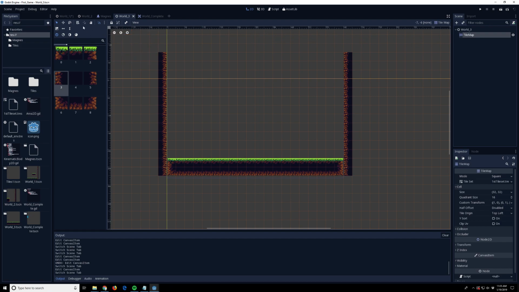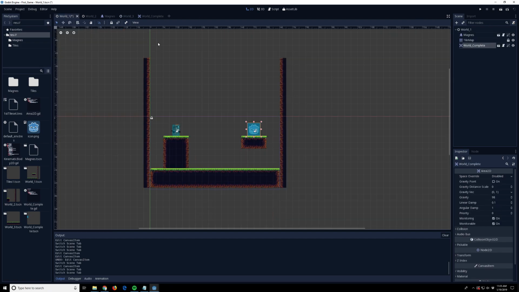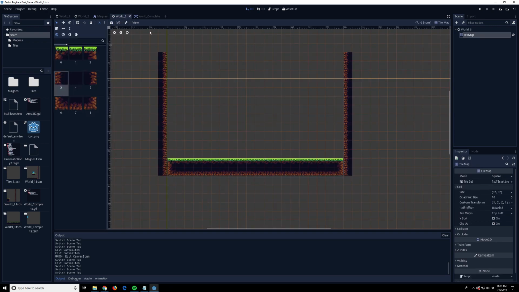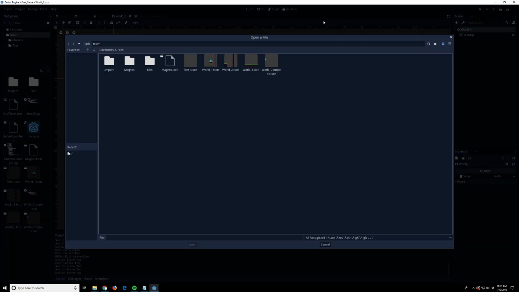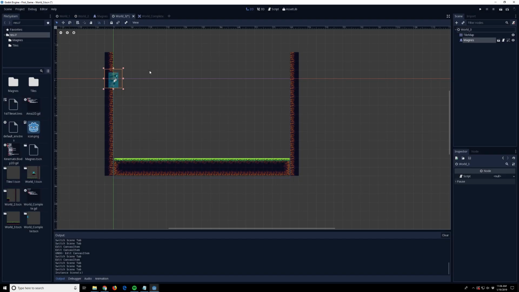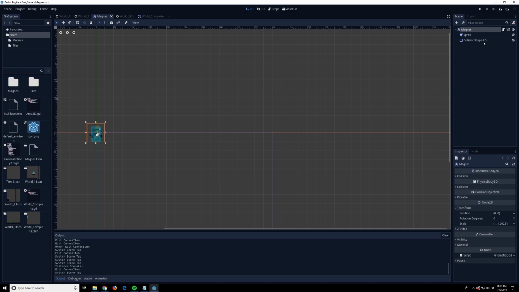Control S is how you save. So I'm going to save world 1, and I'm going to go back to world 2, or actually world 3 here. And I'm going to hit right here. There's this little link. It says instance a scene as a node. It creates an inherited scene if no root node exists. So I'm going to select this, and I'm going to select world 3, and I'm going to hit this. And now I'm looking for Magnus. Here he is. And I'm going to add Magnus to the scene. Boom, there he is. He's been added.